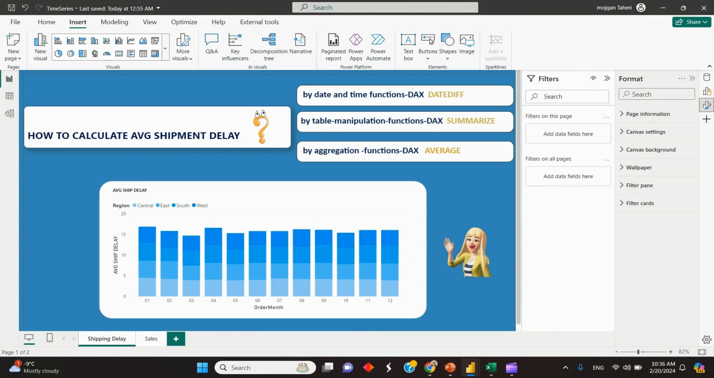In this scenario, we would like to calculate average shipment delay. It doesn't matter that it's about a shipment. We want to find out the average between two dates, which depend on the subject you have.